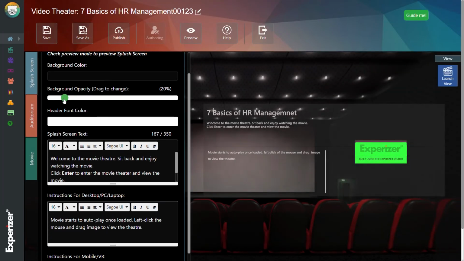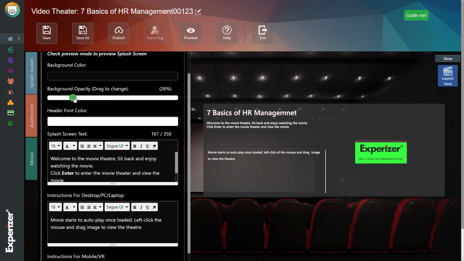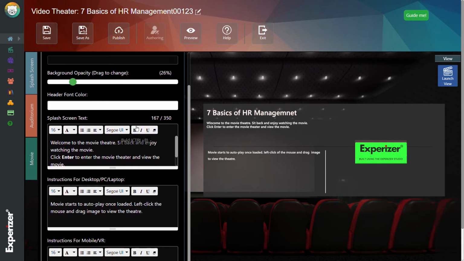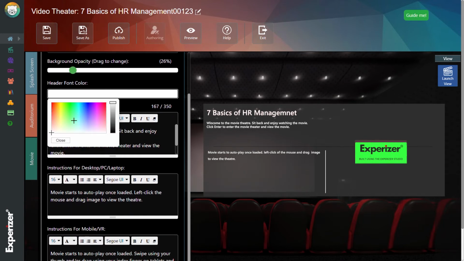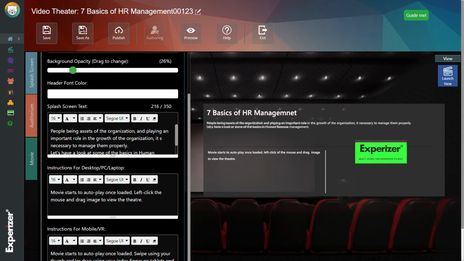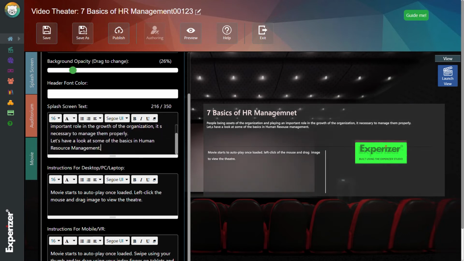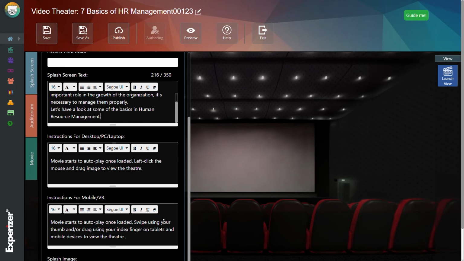A splash screen is useful to add text that appears before your experience starts. This is the text that briefs your first-time user what to expect or how to use it. You can edit the content to give instructions to the user, as you can see on your screen right now. Use the options to customize it. Your theater is now ready to immerse your learners.